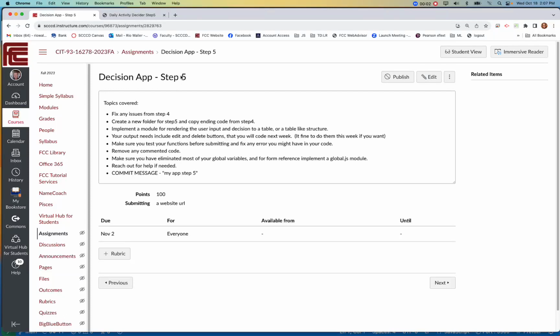All right, I think after 5 we have 6, 7, and then we share our apps with everybody. So we only have 2 more steps after this, which is awesome. Okay, so fix any issues you had with step 4. Create your new step 5, copy your ending code from step 4, and make those changes before or after.